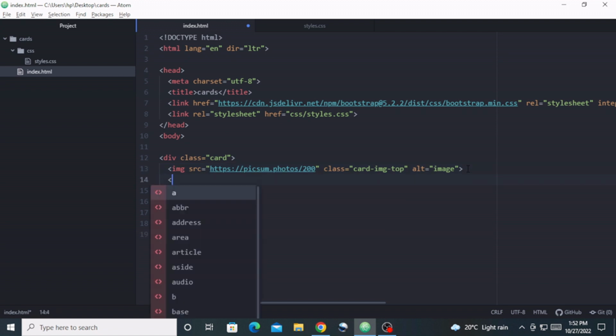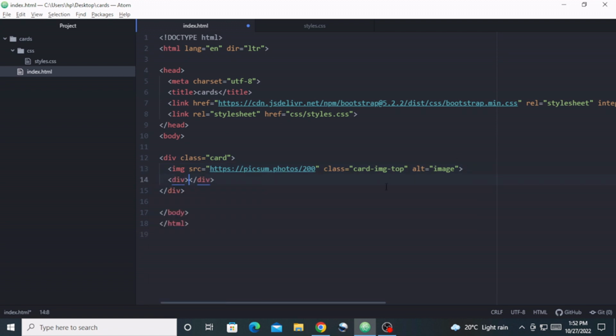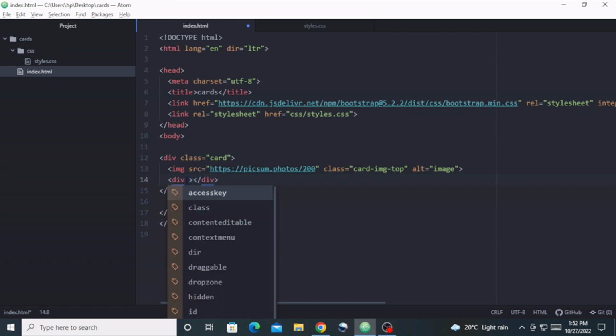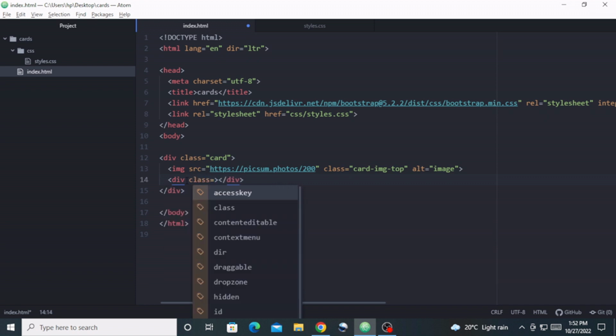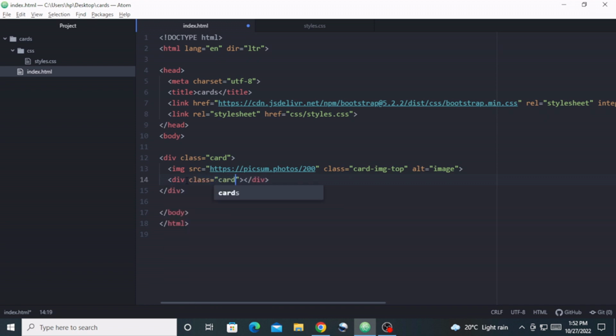Next, I'm going to add another div. Now this div is also going to have a class of its own, and the class here will be that of card-body, like so. So let me also create some space here.